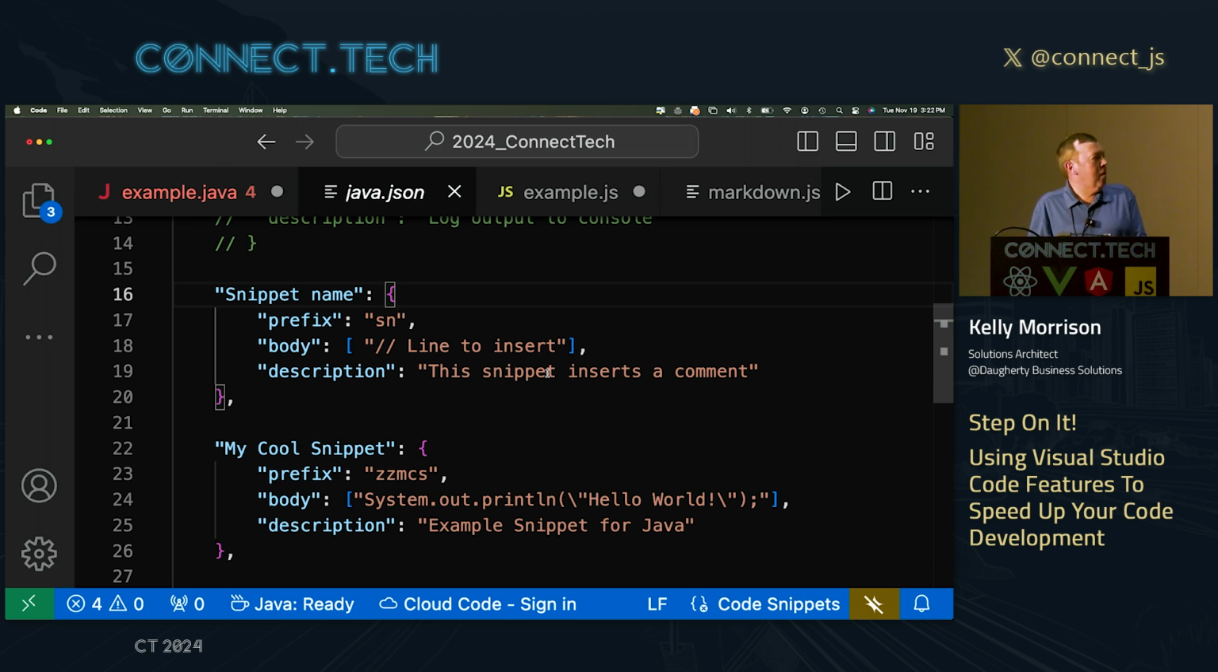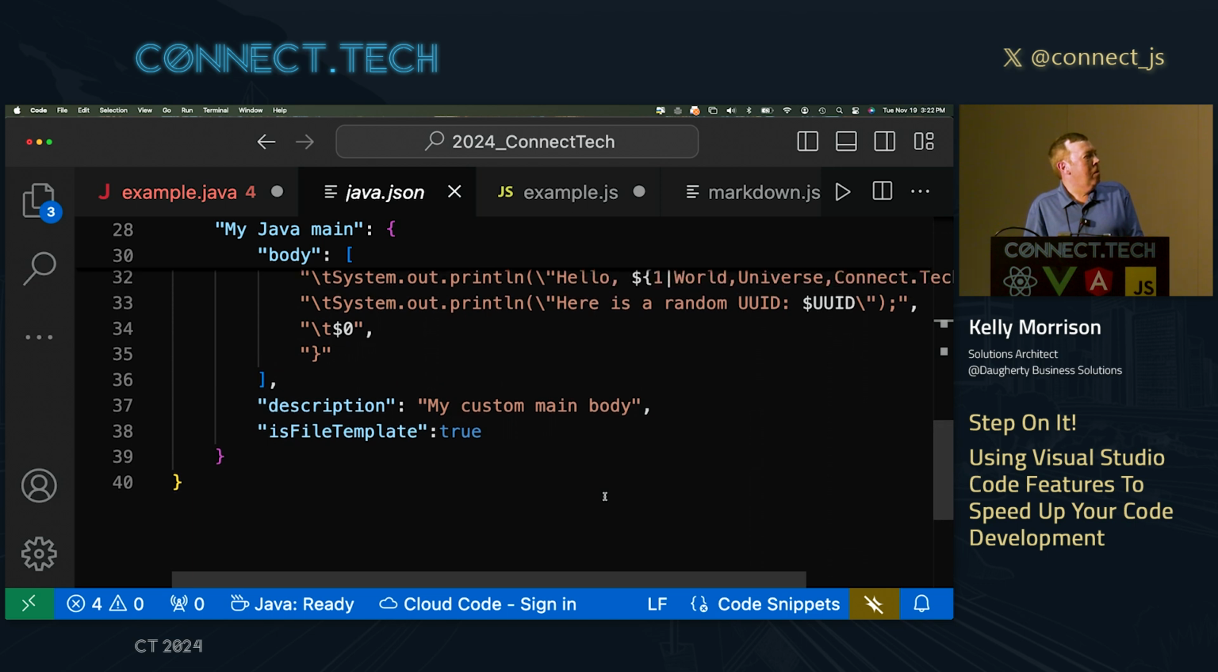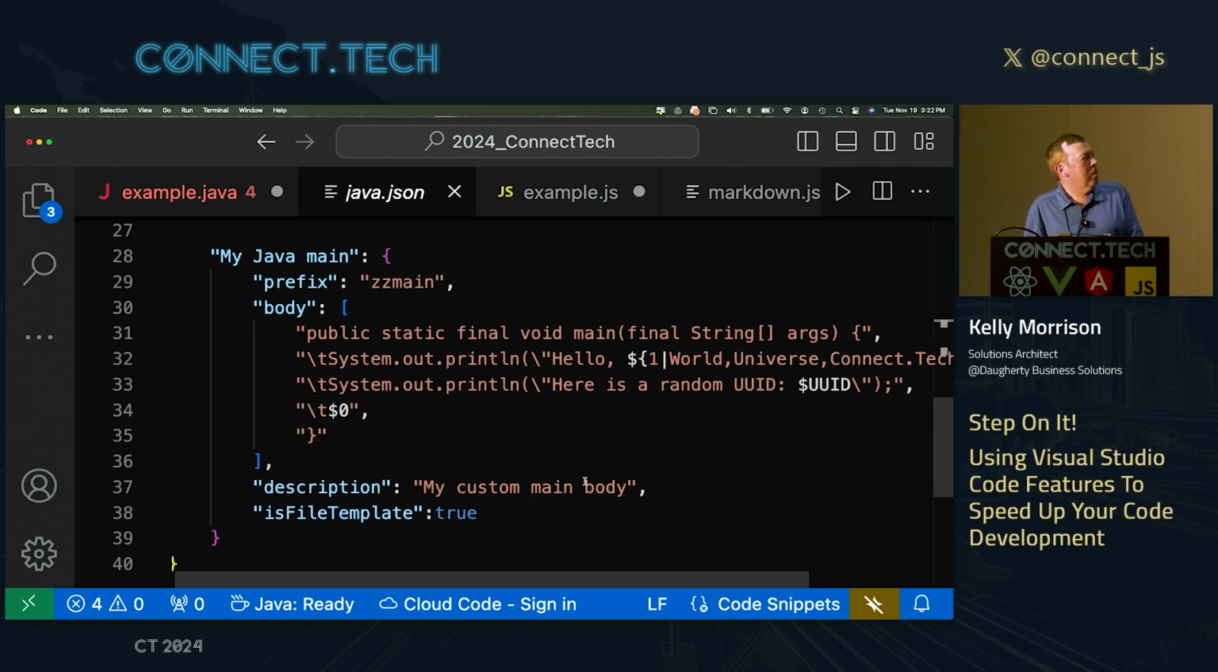The next one's similar, except it uses a backslash to quote the quote marks. Then here's one that's a little more interesting. Here you can see there's a $1 and a $0, which means when we start this, we'll go to the $1 and do something, and then we'll go to $0 when we're done.